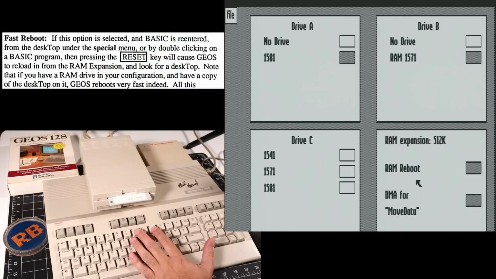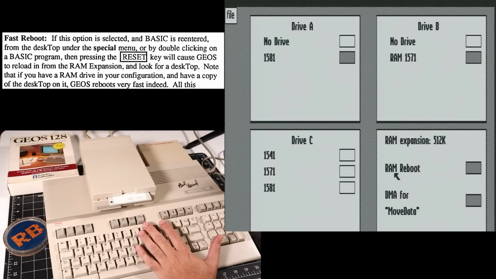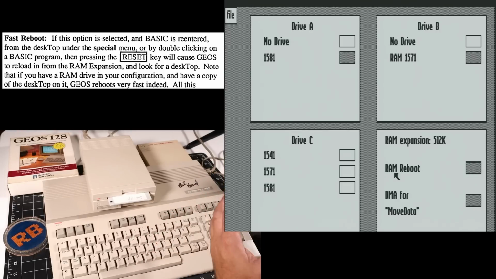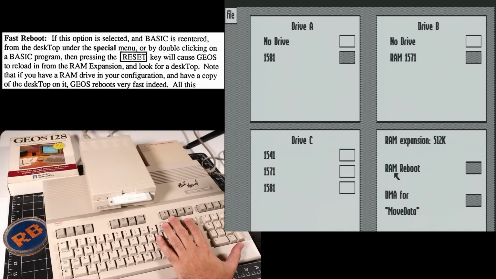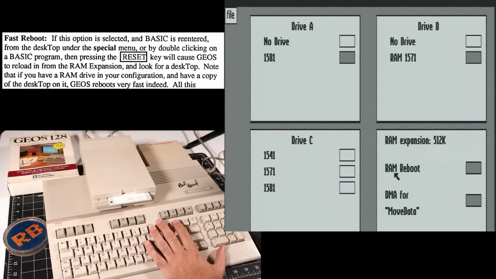And the last thing here is this fast reboot, which you can see that I've got enabled here. If this option is selected, then pressing the reset key will cause GEOS to reload from the RAM expansion and look for a desktop. That's what I just demonstrated, and that's one of the most powerful capabilities if you need to move back and forth between applications and GEOS, if you need to go back to BASIC to program something or load some other software. So that's a really cool capability.